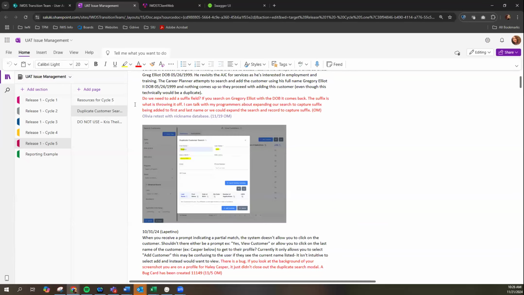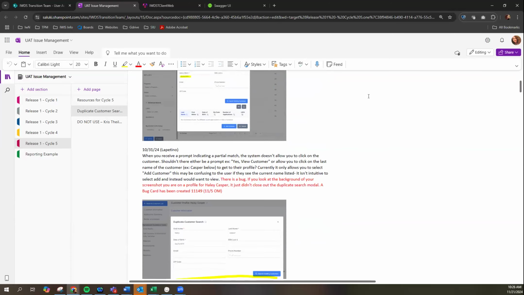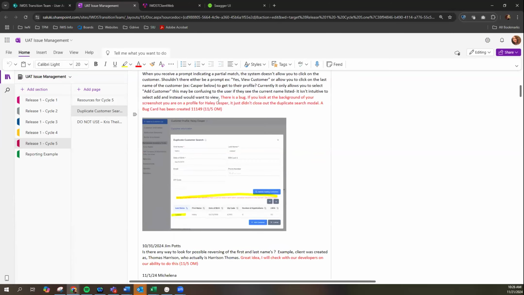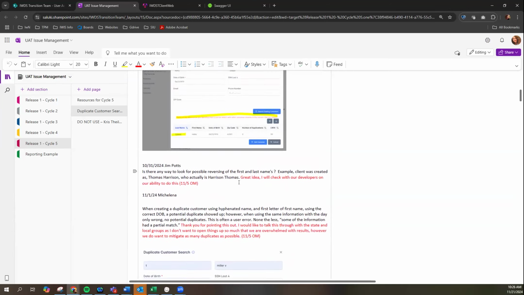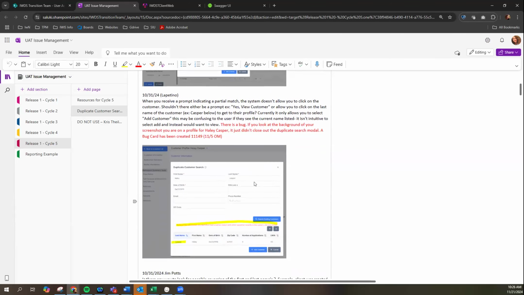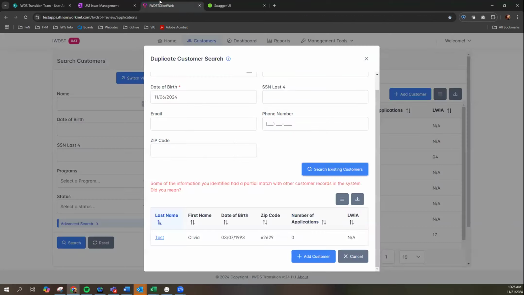So I'm going to scroll down because there's a couple other big items that we want to talk about here. Another big item that I think we have a solution for that I want to put in front of you all is the duplicate customer search, when we get duplicates coming back and we need a way to test these records.